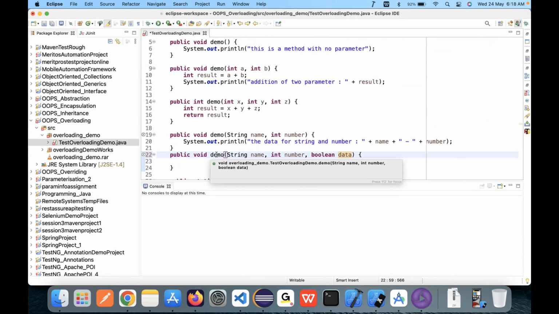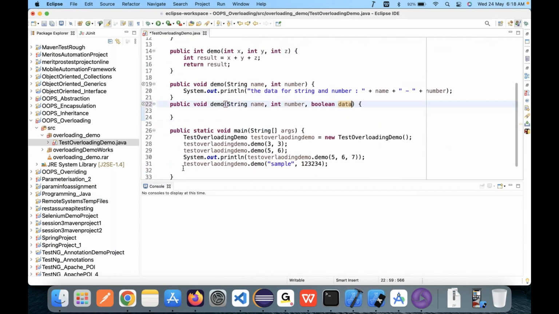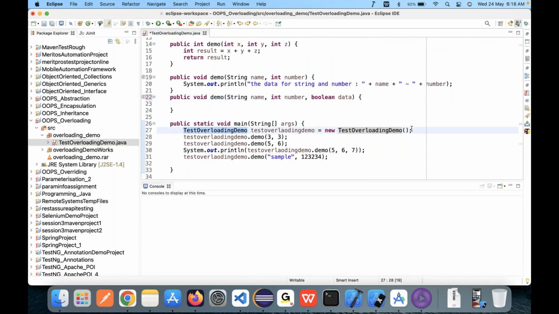Why it is called compile time polymorphism is, when you create an object for it, like TestOverloadingDemo equals new TestOverloadingDemo, and there is an object available, when you call the method, at that time itself it will determine, based on the arguments, which method you are going to call. Whether it's the method with two, three, or four parameters, it will determine. This is where we convey compile time polymorphism.